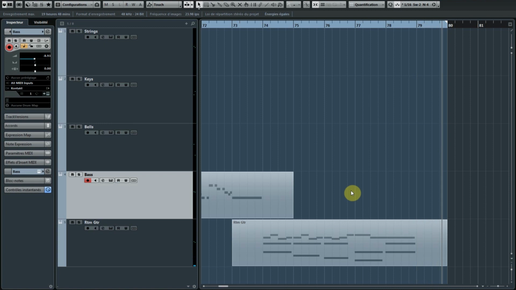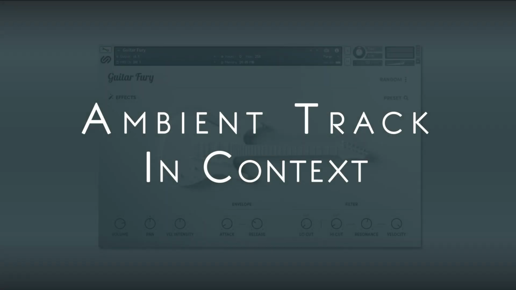Yeah, sorry for the slight mistakes when playing the bells. We'll now listen to those sounds in context. Okay, let's now listen to the ambient track I made with the different instruments.